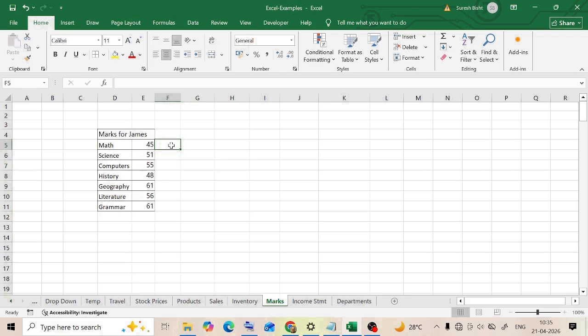Next, we'll take a look at the shortcut methods. So there's this AutoSum feature in Excel. So you can just select the range of data. So under Home tab, under Editing, you have this AutoSum feature. Just click on that. See, it does the total. It automatically puts the sum function and it selects the range and it adds the range of values that you had given. So this is the AutoSum feature.